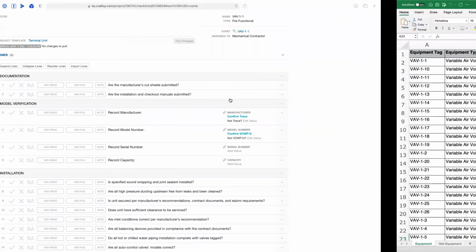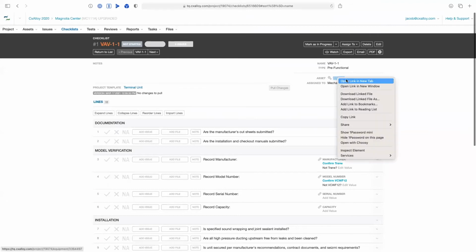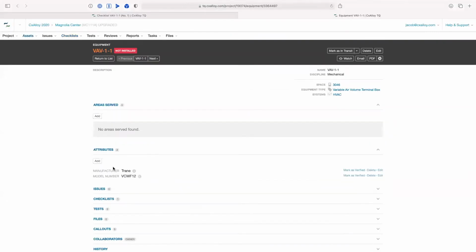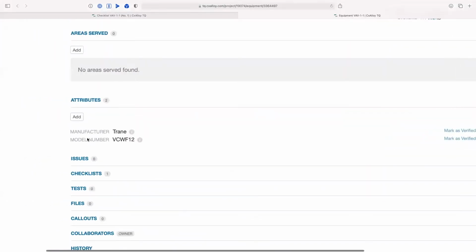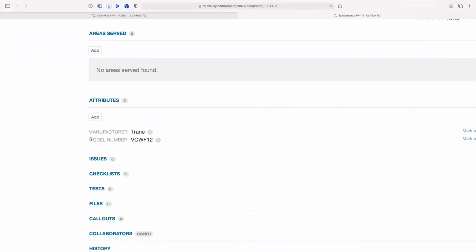When I brought this information in, it came in to each piece of equipment as attributes of the equipment, right down here. The way our software works, you can have as many attributes for your equipment as you'd like. These are just arbitrary values that you want to record. It doesn't have to be something that the CxAlloy team has thought of beforehand. You can actually add whatever custom values you want.